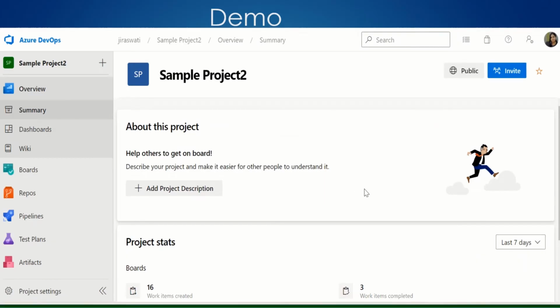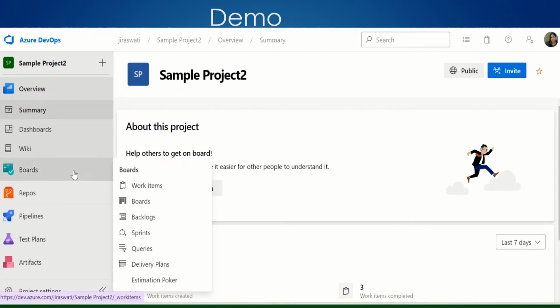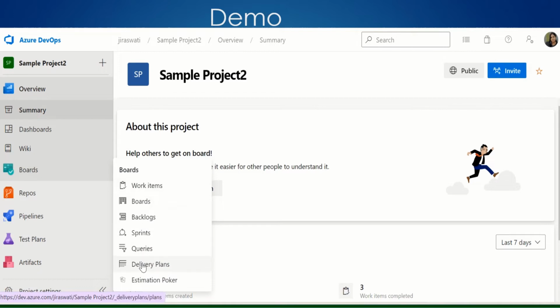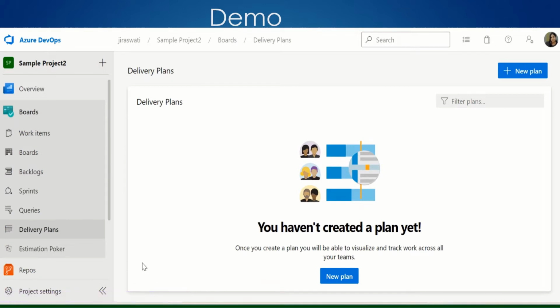In this demo section, we are going to look into the delivery plan. The delivery plan provides a highly interactive calendar view of multiple teams and backlogs. On your left hand side, when you go to Boards, you will get an option for Delivery Plans. You need to click here. Otherwise, you can click here to browse the marketplace and install Delivery Plans from your extension gallery, the way you have done for the estimation. I'll click on delivery plans, and you are here on this page.